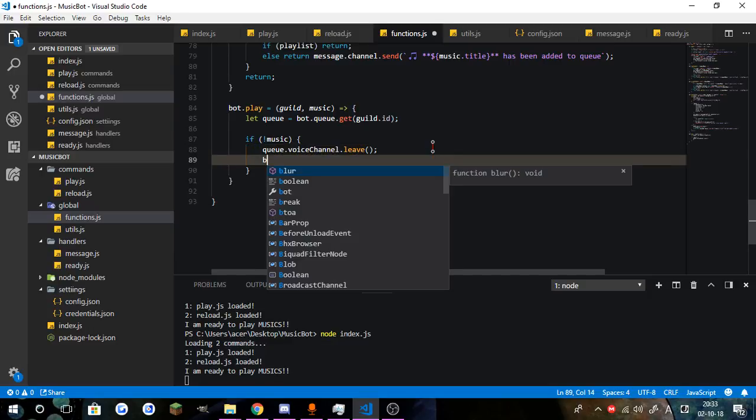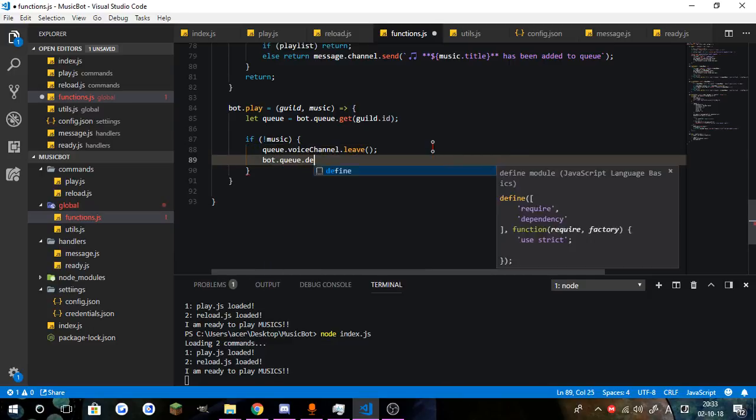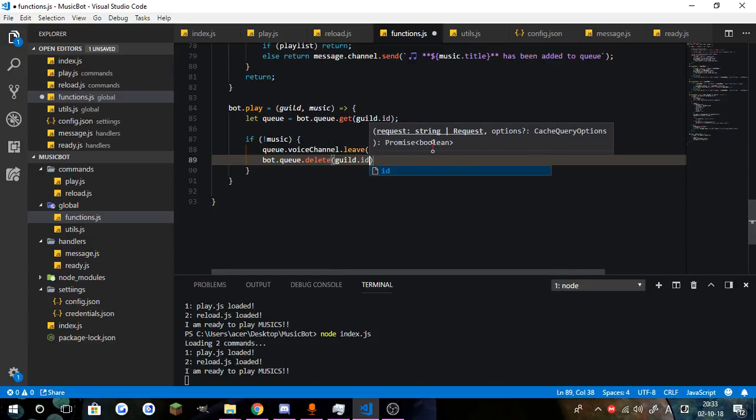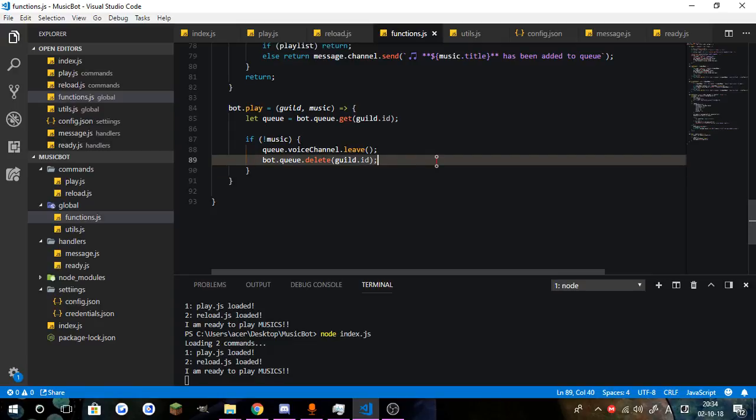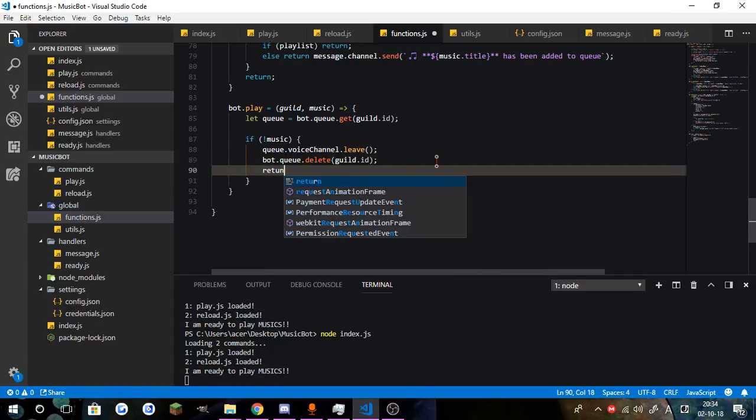What we actually need to do now is bot.queue.delete and our guild ID, because we need to specify that it's our guild ID, otherwise it's going to kill the queue for every single server. So we need to make sure that doesn't happen. We're also going to go ahead and send a message. So we can go ahead and return here.